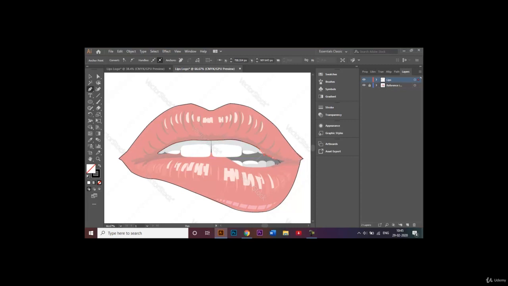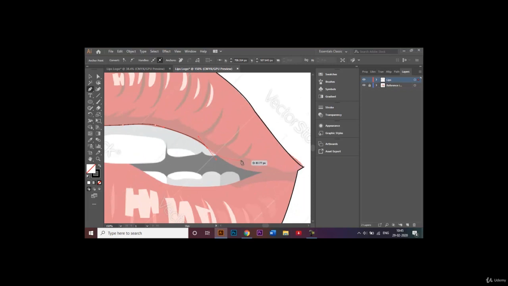For beginners, if you are using the pen tool, it can be a little tricky, but it's not that hard actually. You just need a little practice to get the hang of the pen tool, because the pen tool is actually one of the trickiest tools to use. But as you can see, the pen tool helps us get all those curves that we need.